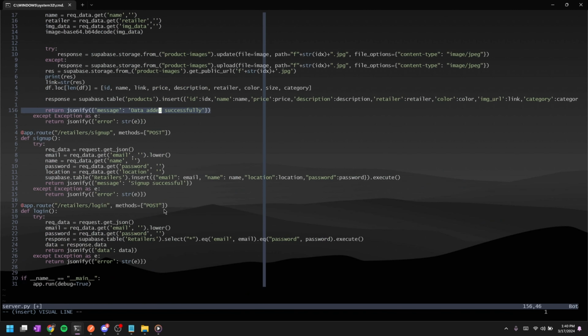And next up is a sign up method. For creating a new user, it's always going to request email, name, password, and location, which is going to be added to the retailers table over Supabase. And once that is added, sign up is going to be successful. And if not, it's because the email is not a unique identifier.